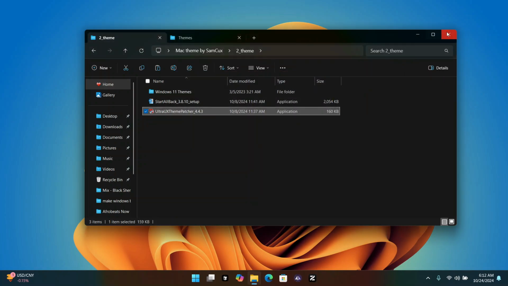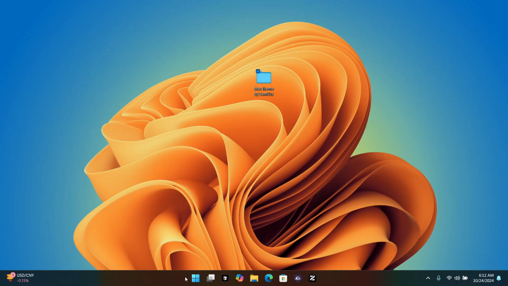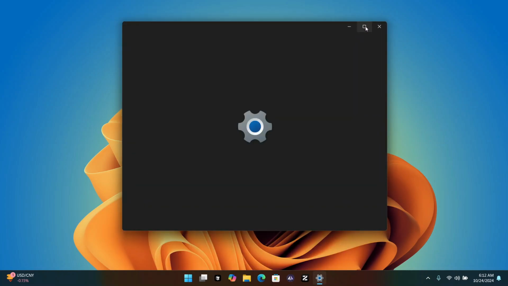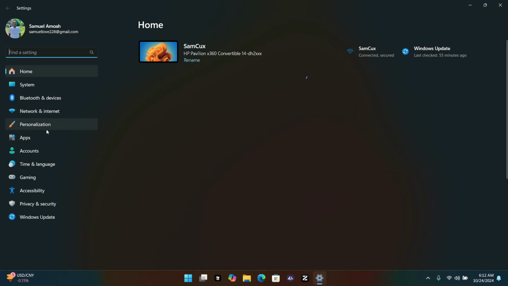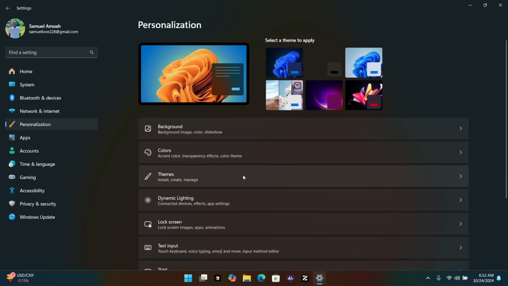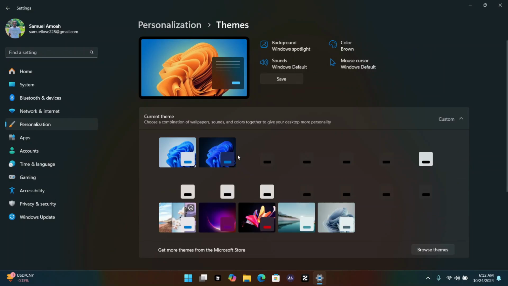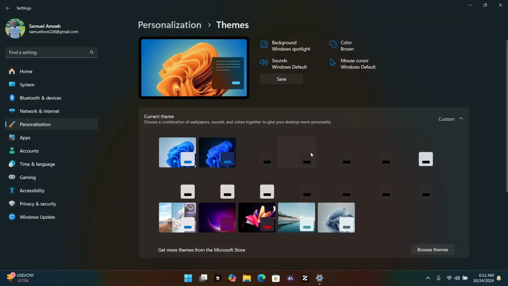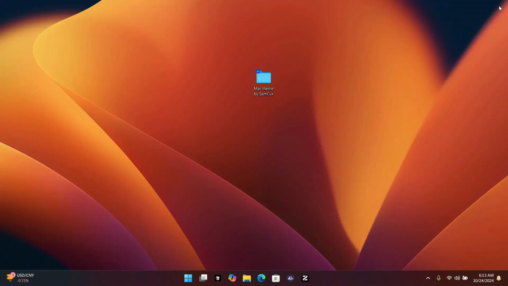So once it's done, we can close our Explorer and head to our Windows settings, which is over here. And what we have to do is to click on personalization, and here select themes, and we are going to see that the new Mac theme has been added, and it's looking a bit transparent over here. So what I recommend you do is to select one of them, and you are good to go. So once we've selected this, we can just close our settings and see if the theme is really working.